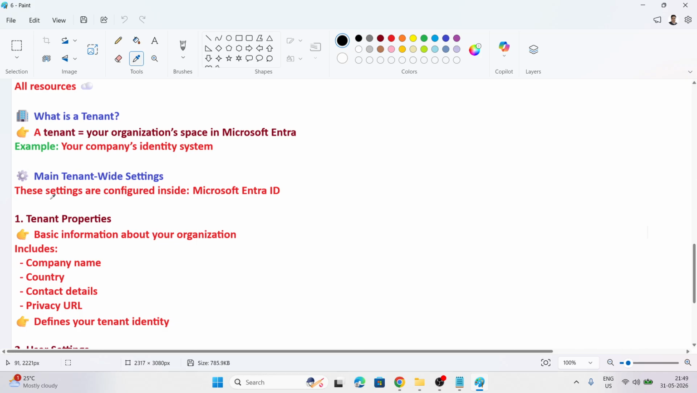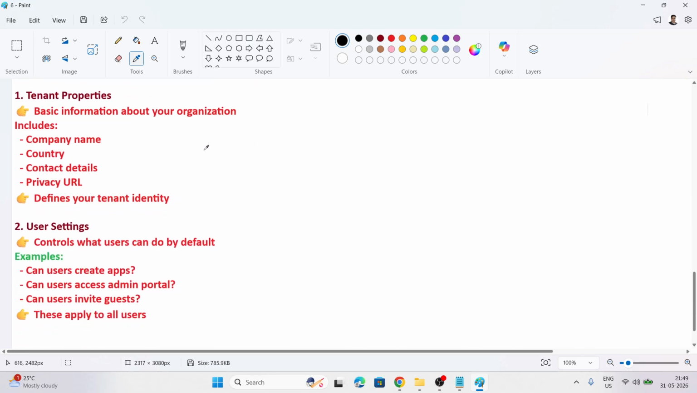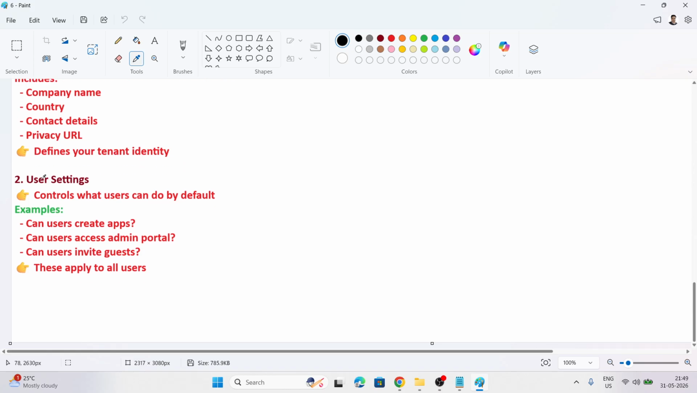Main tenant-wide settings: these settings are configured inside Microsoft Entra ID. Tenant properties, like basic information about our organization such as company name, country, contact details, and privacy URL, define our tenant identity. Then user settings control what users can do by default. Example: can users create apps, can users access the admin portal, can users invite guests. These apply to all users.